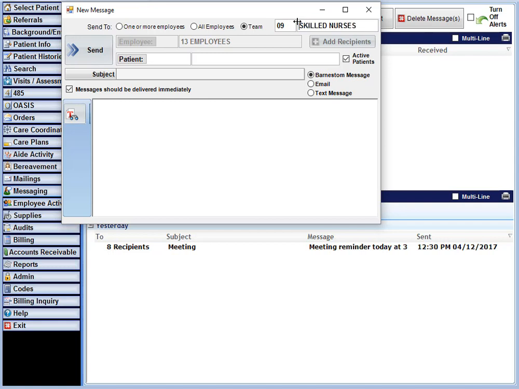You'll notice that the employee field becomes inactive, but it automatically inserts the employees assigned to this employee team code. I'm going to skip patient since the message is not related to one. I'm going to key in a subject and a message. After all the information is keyed in, click on Send.